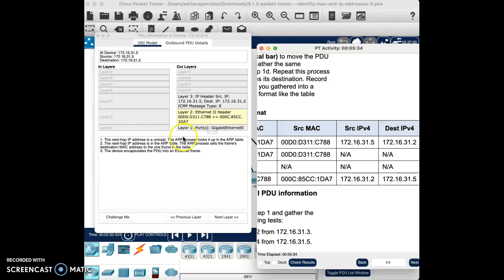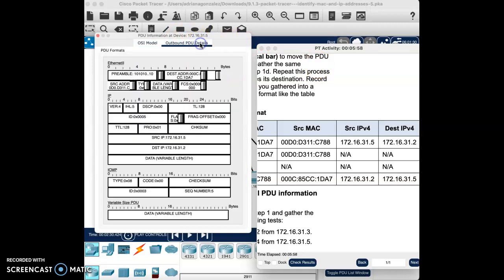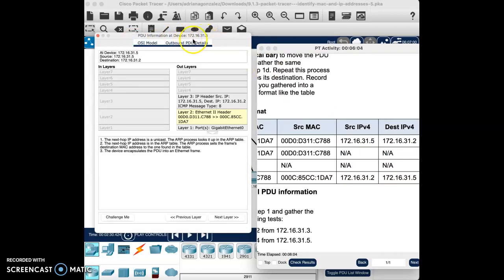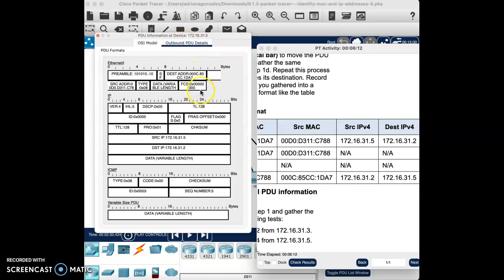And the source IP address is in layer 3. Our source IP address is 172.16.31.5, which matches here. And our destination IP also matches: ends with 2, ends with 2. The device info can be found here at the top of the window, right here, 172.16.31.5. You can also see the same information in the outbound PDU details tab here.